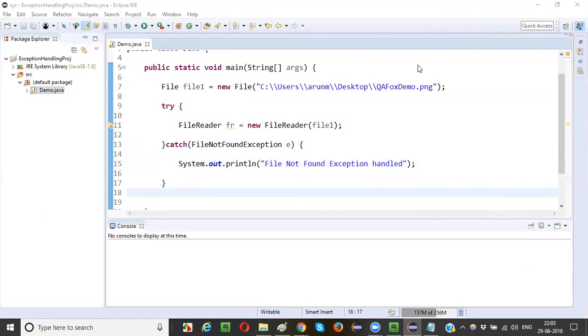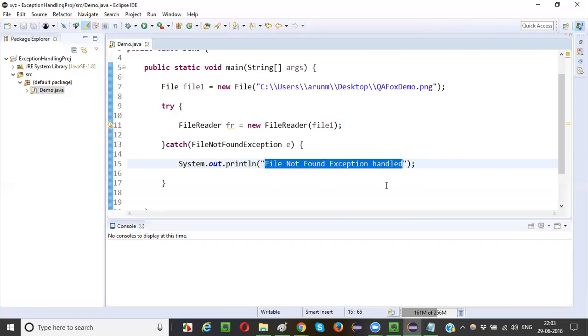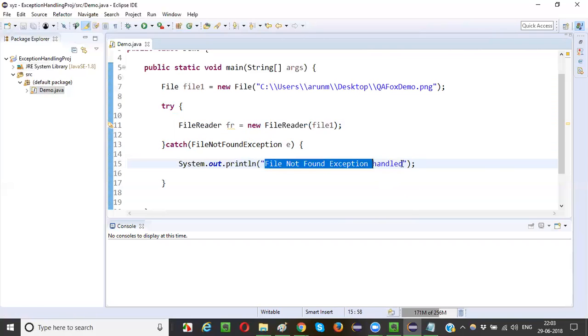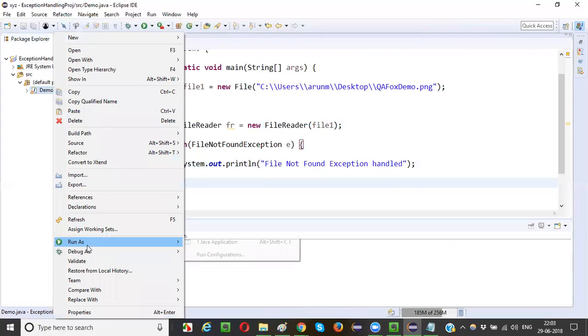FileNotFoundException. Yes, this particular statement will be printed. Here we'll get an exception, we'll go to the catch block, and then this particular statement will be printed in the output. FileNotFoundException handled will be printed in the output. Right click, run as Java application.